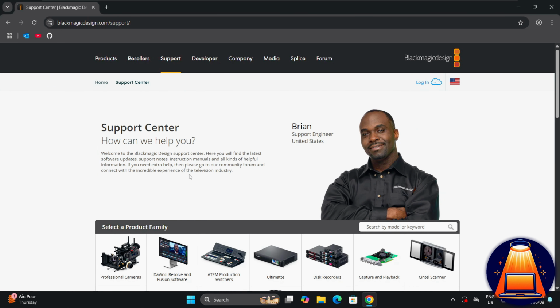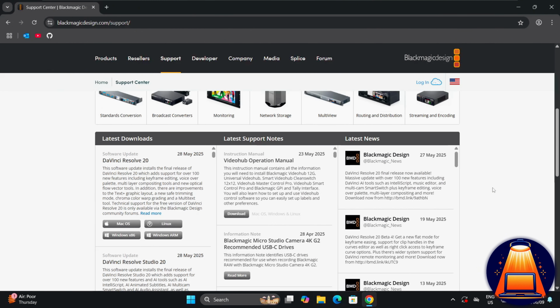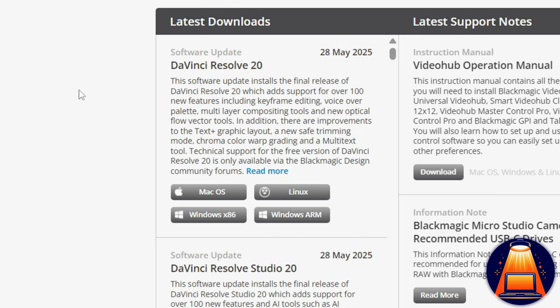On the next page, scroll down until you find this part that says, Latest Downloads. You should see DaVinci Resolve 20 at the top of this list, or whatever is the latest version. You'll see options for Windows, Mac, or Linux. Go ahead and click the one that matches your system. For me and for most people using Windows, it's Windows x86, unless you have an ARM processor. Then select the ARM64 option.